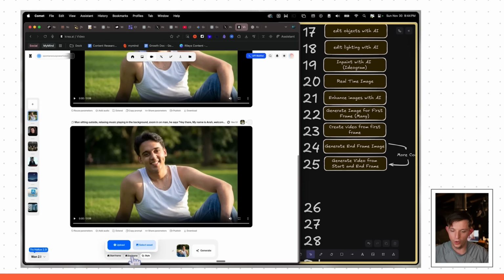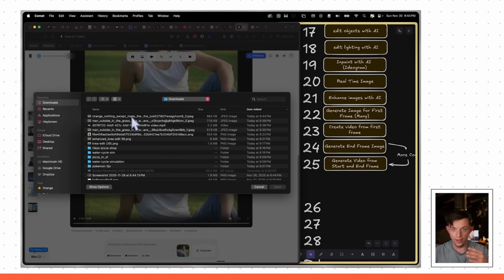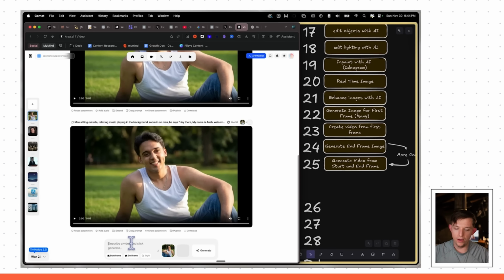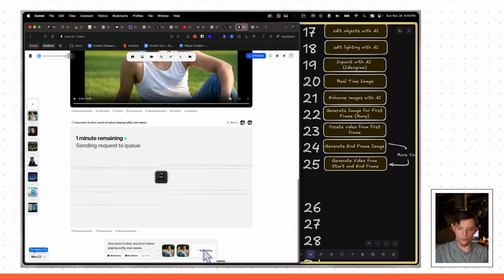We can upload an end frame, which is the frame that the video will end on. And we can just say, nice zoom in shot, sound of nature playing softly. And then we can say man waves, and we can generate this video. And we can generate multiple variations.